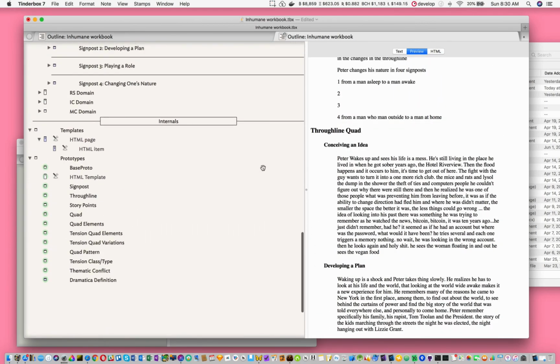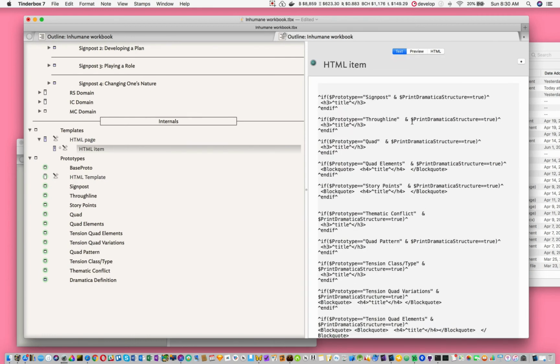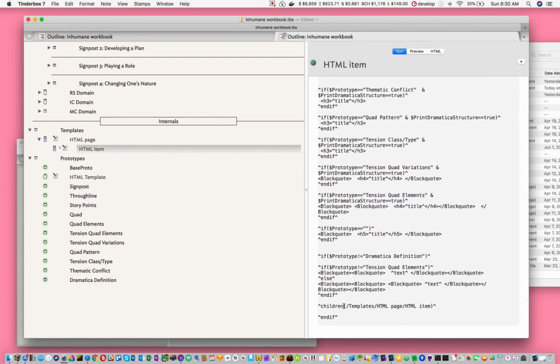And to look at the other piece of code, the HTML item, you will see that I decide based on the prototype and based on what size the title is going to be, and then based on my print Dramatica structure variable, I decide whether I'm going to print it out on the HTML page or not. Down here, I adjust my indenting based on which prototype it is. I only need to indent three times with a single prototype.